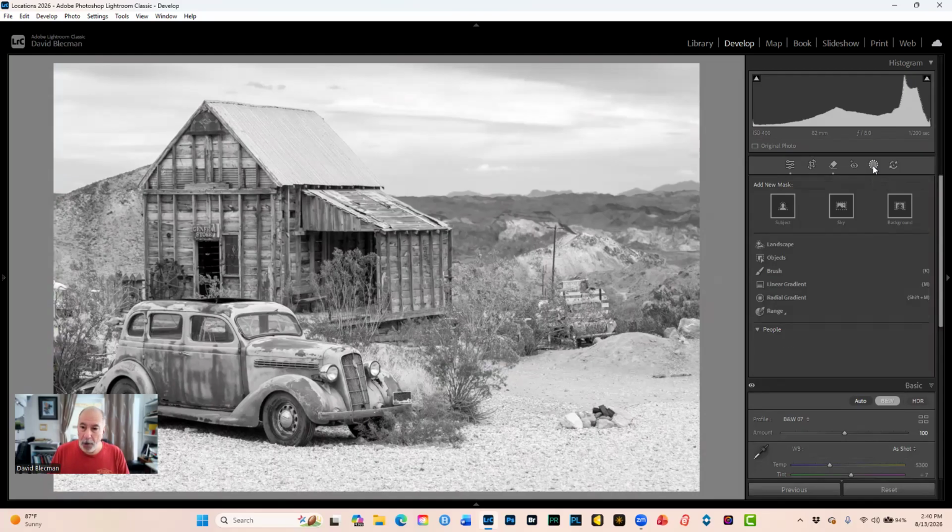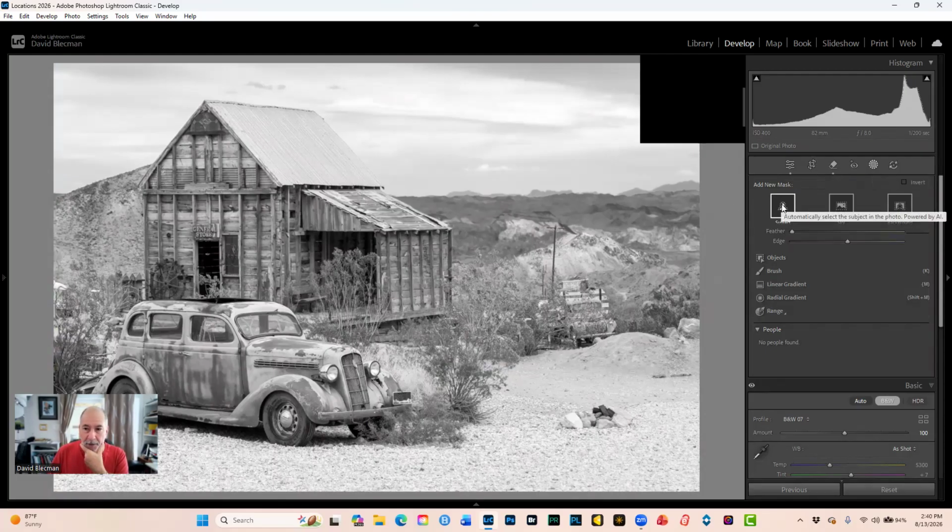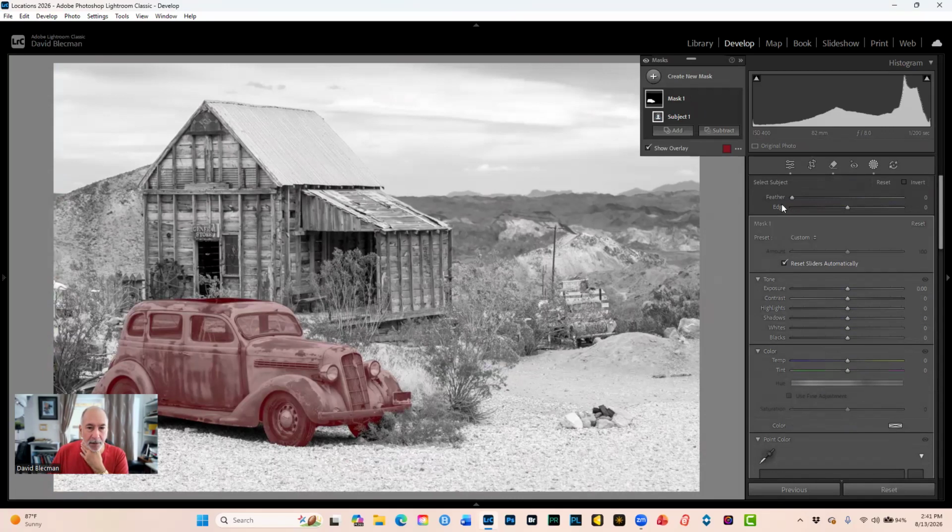Okay, so now what I'm going to do is I can select the subject. You know, this is also pretty cool. You're looking at this picture. What is the subject? Is it the car or is it the building? Let's click on subject and let's just see what it picks. It picked the car.